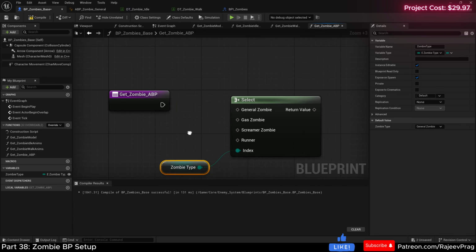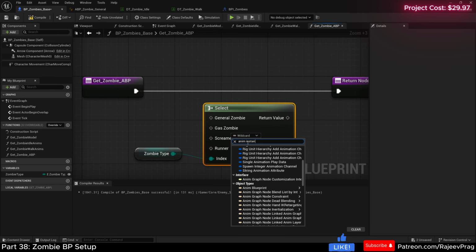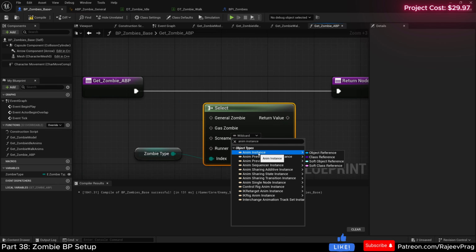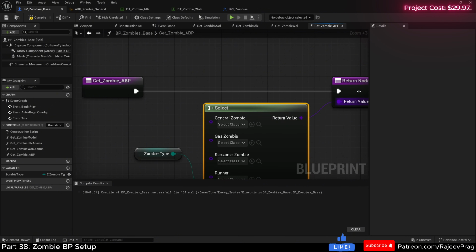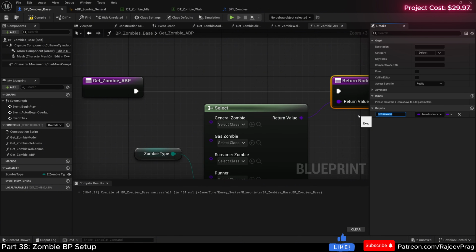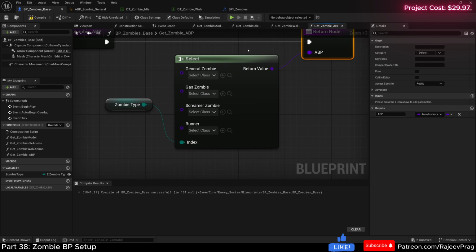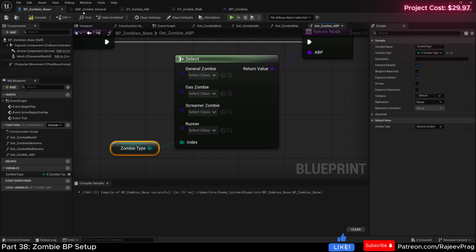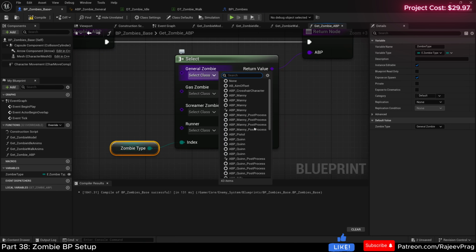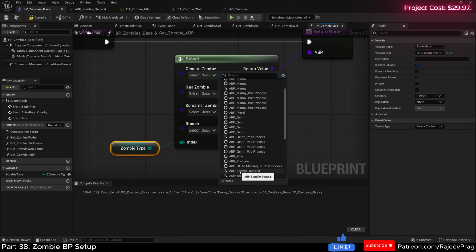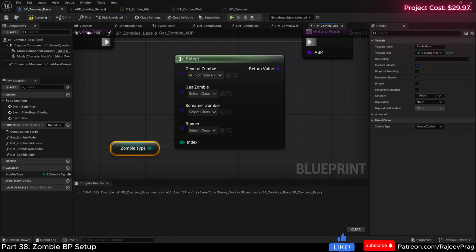And right click on this general zombie, and then we're going to change the pin type, and then select the wildcard and search for anim instance, and then choose the anim instance and make it a class reference, not an object reference like we normally do, a class reference. And the return value is going to be connected to the return node here, just like so. And this would be our ABP, animation blueprint. And for the general zombie, we need to select this ABP zombie general. So drop down and click on ABP zombie general. When we make the rest of the zombies, we will select their respective animation class for their zombies.